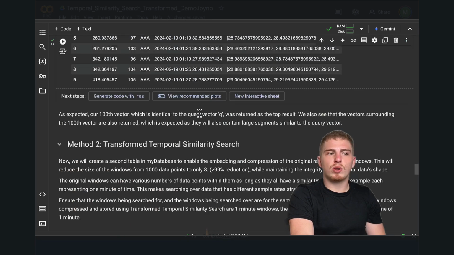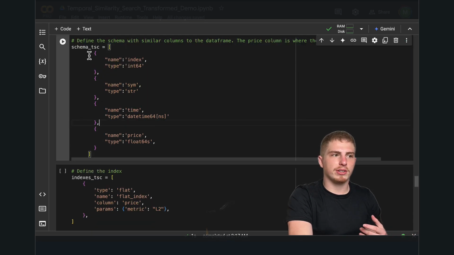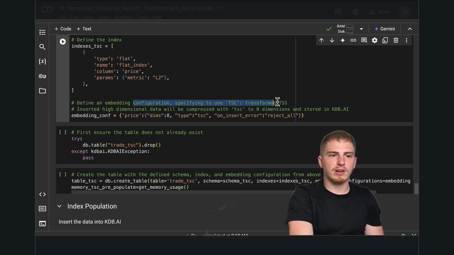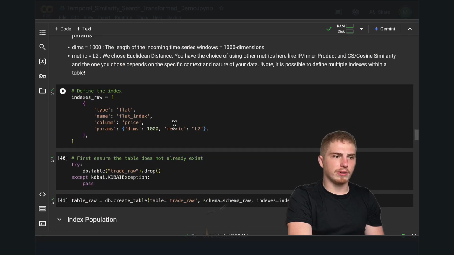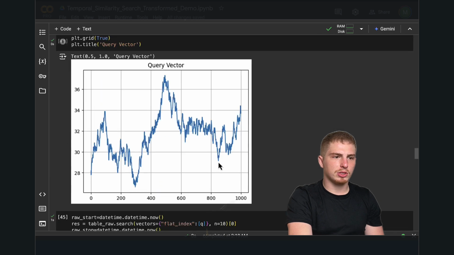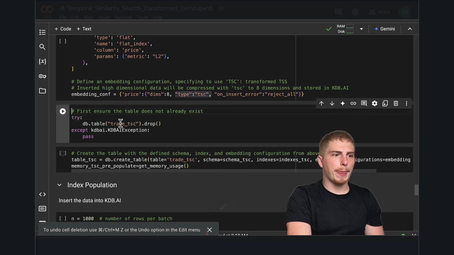And then we could try the same exact thing with transform temporal similarity search, right? So let's define our TSC schema. It's going to look exactly the same. And our index is also going to be a flat index, right? But here, we're specifying that we're using transform TSS, so here, we're using type TSC. If we look above, when we were inserting above, it was a little different. We weren't specifying that we're using type TSC, right? That's the only difference here, right?